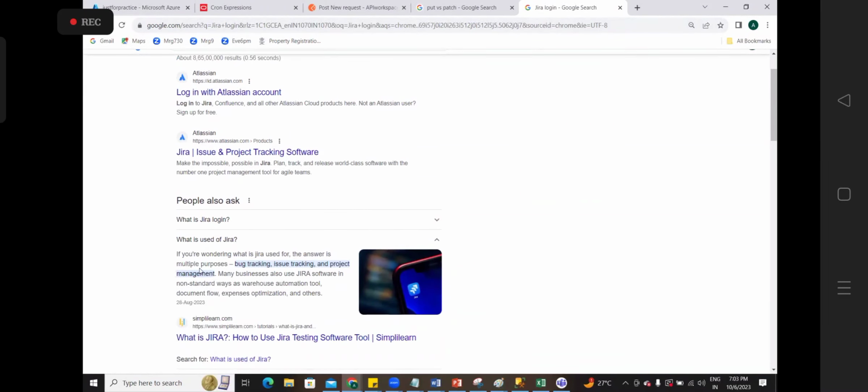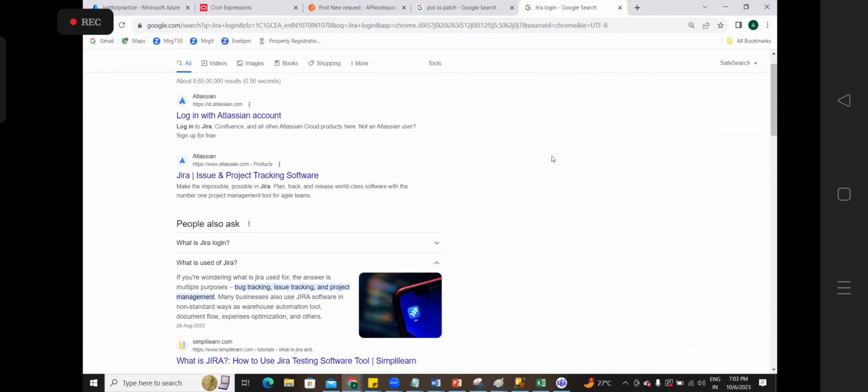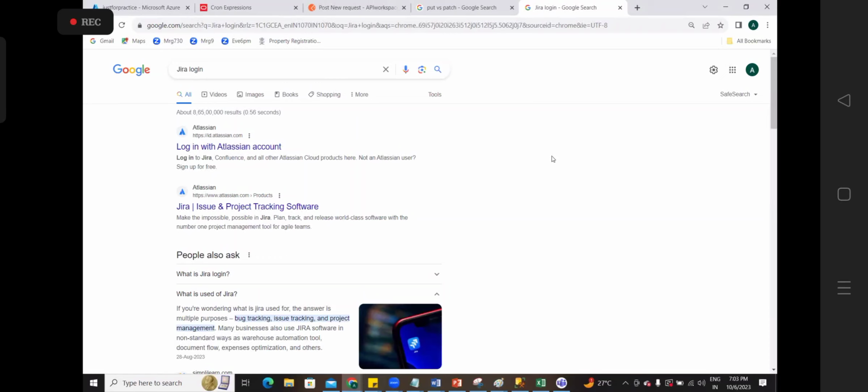Have a look here. If you are wondering what JIRA is used for, the answer is multi-purpose: bug tracking, issue tracking, project management. So you can see this is all about tracking. Now, JIRA has a free platform, a free trial account. It's not completely free, but yes, we can make use of 1 month totally free. 30 days is free. You don't have to pay anything from your pocket.